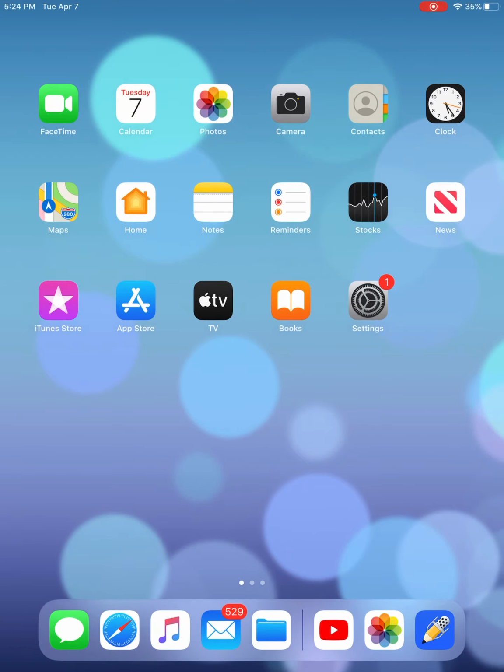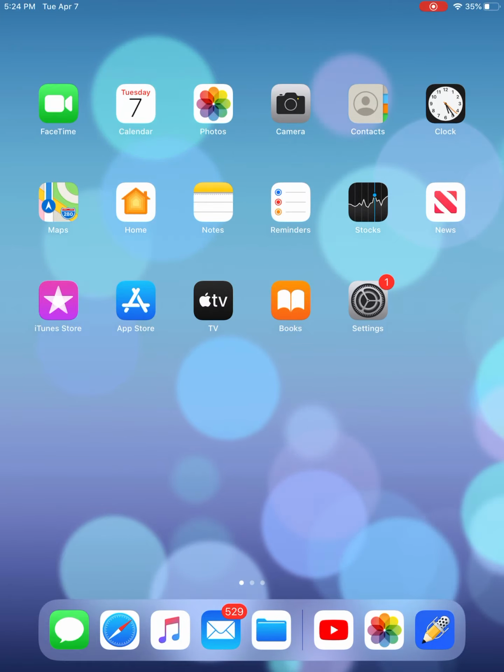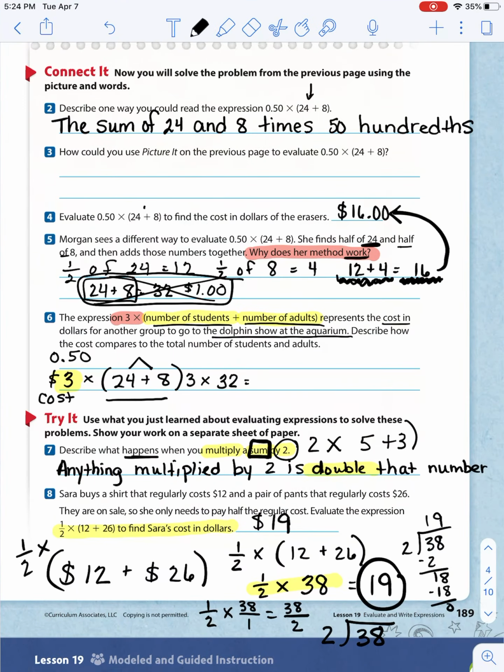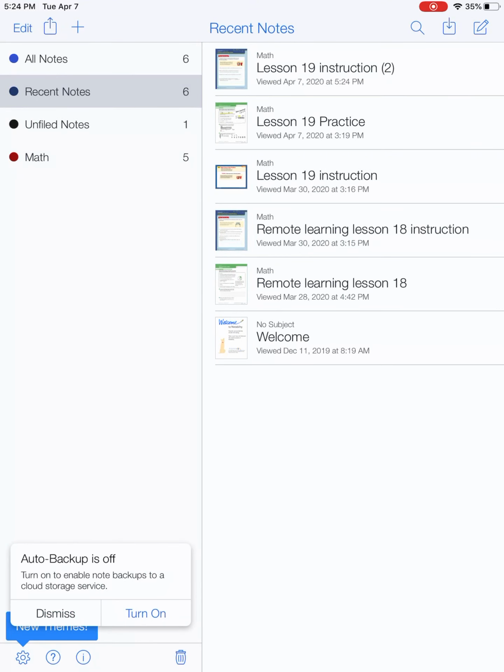So to do this, you're going to want to find your Notability on your iPad. Right now for me, it's on the bottom right hand corner. It's the blue one with the pencil and the microphone. If you go ahead and open that up, you can see that I already have some notes ready to go. But what you're going to want to do is create yourself a new note.